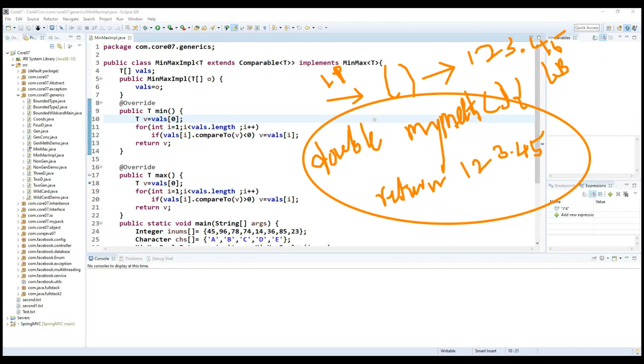But if you're not interested in writing this particular method, what can we do? You can directly write this particular lambda like this, and the lambda itself internally will create the method and do the operations here. So explicitly we don't need to create these methods here.